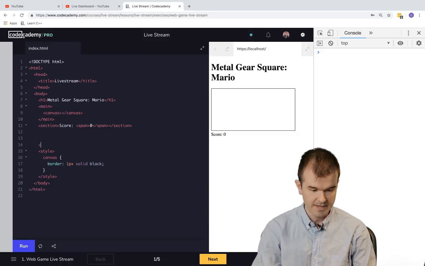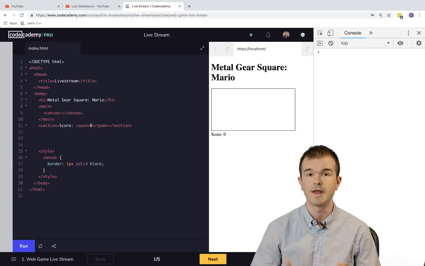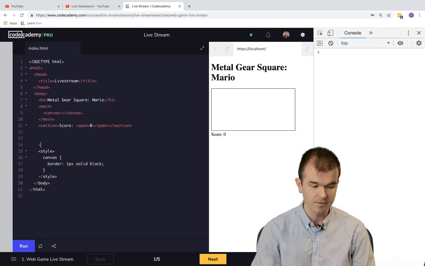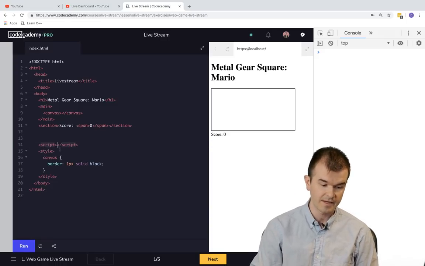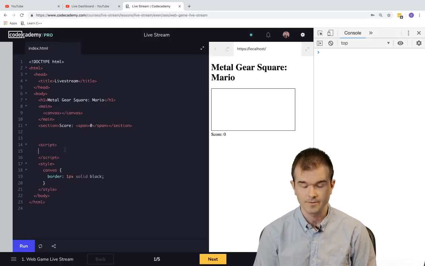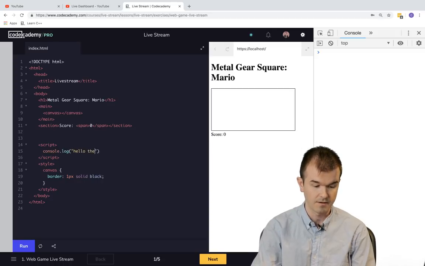And for my next step, the majority of the work that I'm going to be doing from now onward is going to be in JavaScript. And again, just like with a style tag, I'm going to make a script tag. Again, this is HTML, but anything inside of the script tag will be evaluated as JavaScript. So just to test out that that is working, I'll put in a console log of hello there.